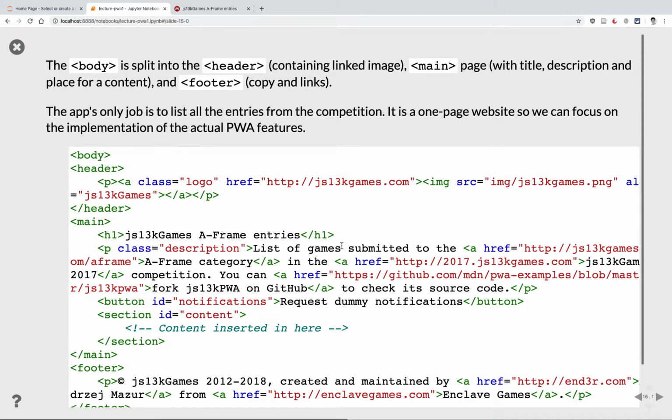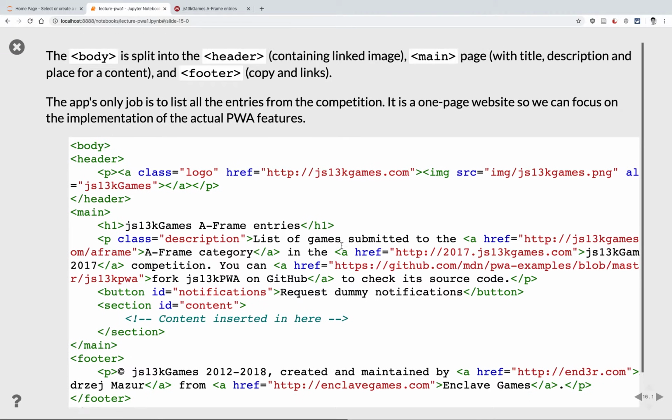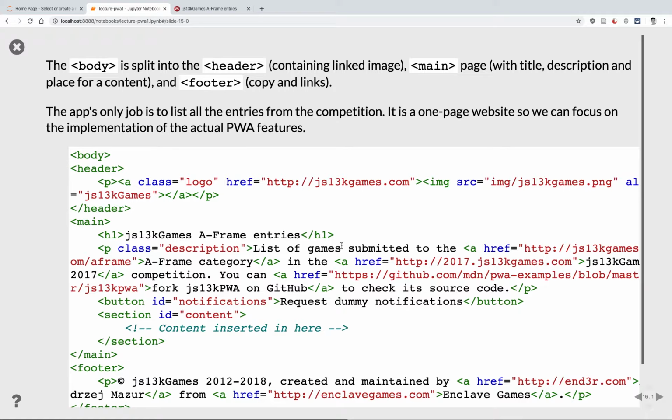Maybe not the easiest to look at here. Let me see if I can look at it in the code.